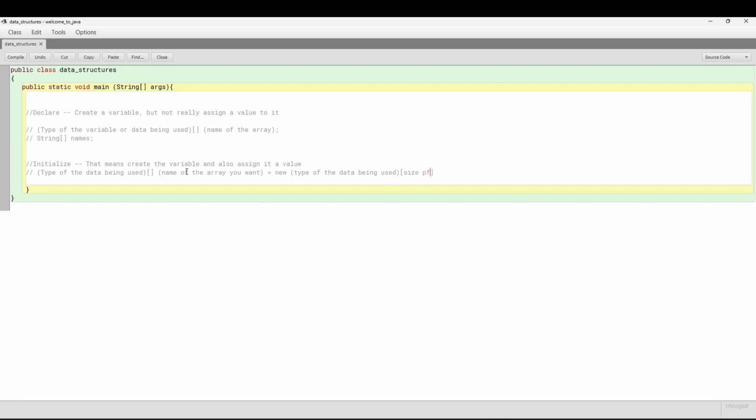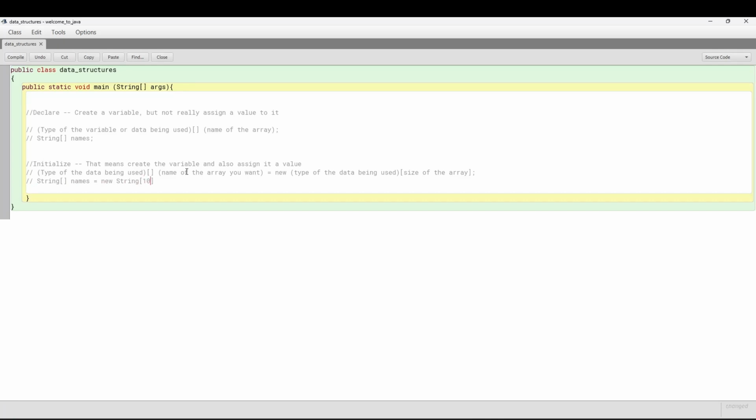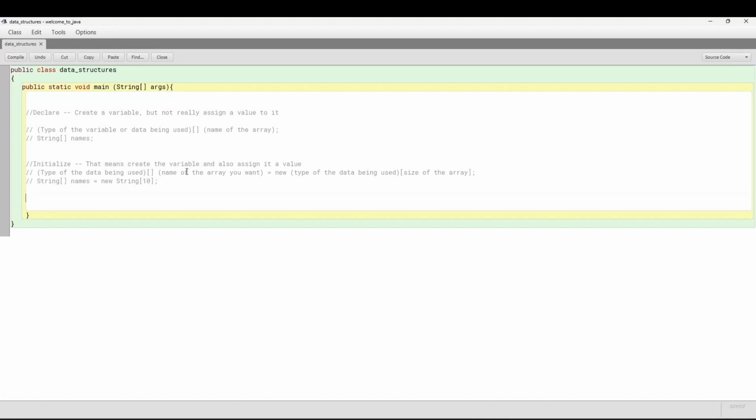And in here goes the size of the array. Let me give you an example. String, let's say that's what we want it to be, and we want it to be called names, and we want there to be 10 string elements. So we put new string, and then inside this bracket, we put 10. Remember, the indices will only go up to 9 because it starts counting from 0, but there will be 10 slots.